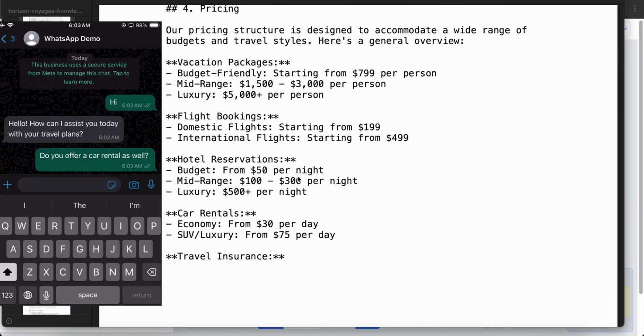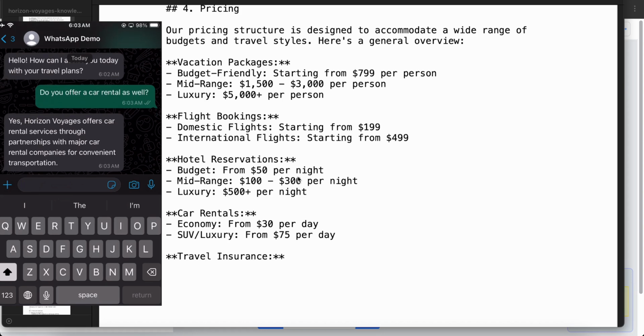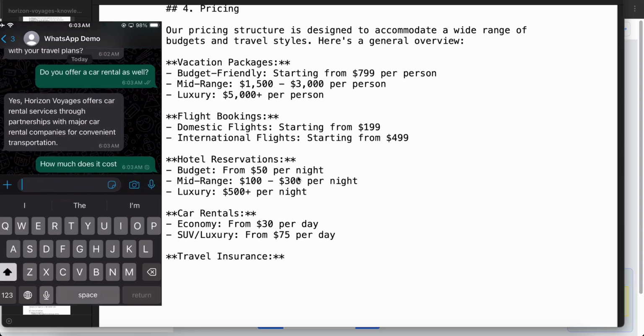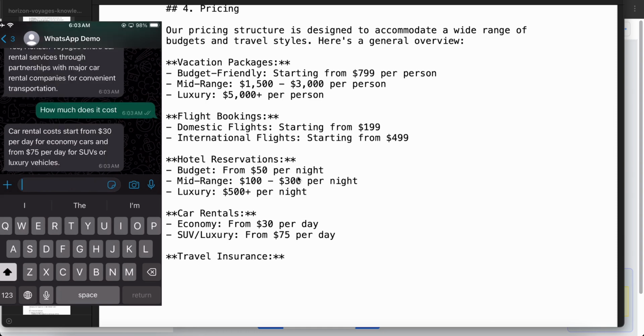Question: do you offer car rentals? And as you can see, they offer car rentals at $30 per day for economy, and if it's luxury, it is $75 per day. We receive the response: yes, they offer car rental services through partnerships with major car rental companies for convenient transportation. Let me ask this question: how much does it cost? Let me ask and see what happens over here. It says car rental costs start from $30 per day for economy and $75 for luxury. Likewise, this can work on other channels based on whatever information you have provided in the PDF.